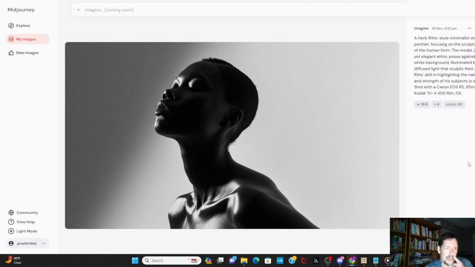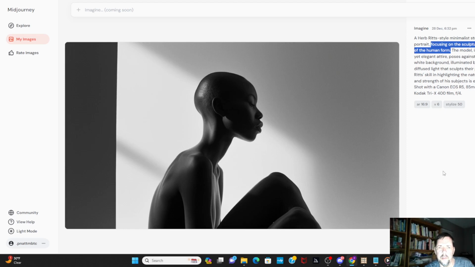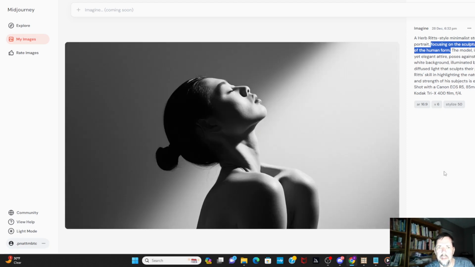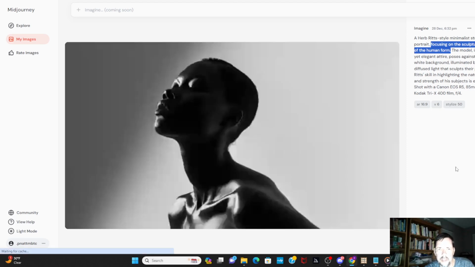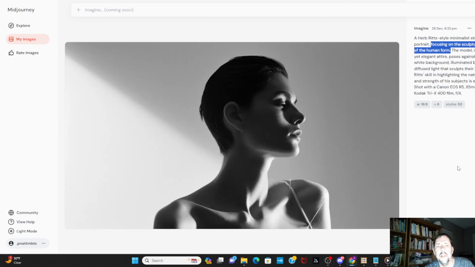Okay, now here we're in black and white, and I thought these turned out great. And also, the prompt by ChatGPT talks about focusing on the sculptural beauty of the human form. And this can be problematic in terms of the censor, but Midjourney handled this perfectly and came up with really nice images. And all of them are fine in terms of the guidelines. So I was really happy with these. Like this is nice, both these in particular.